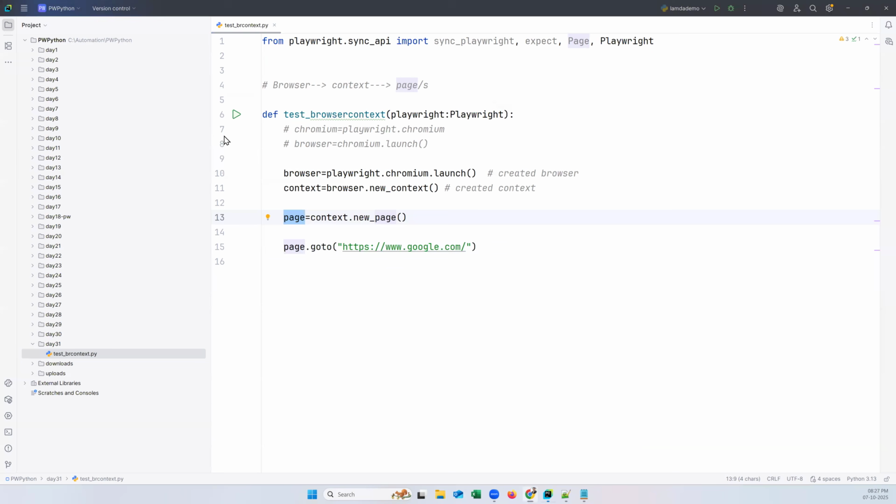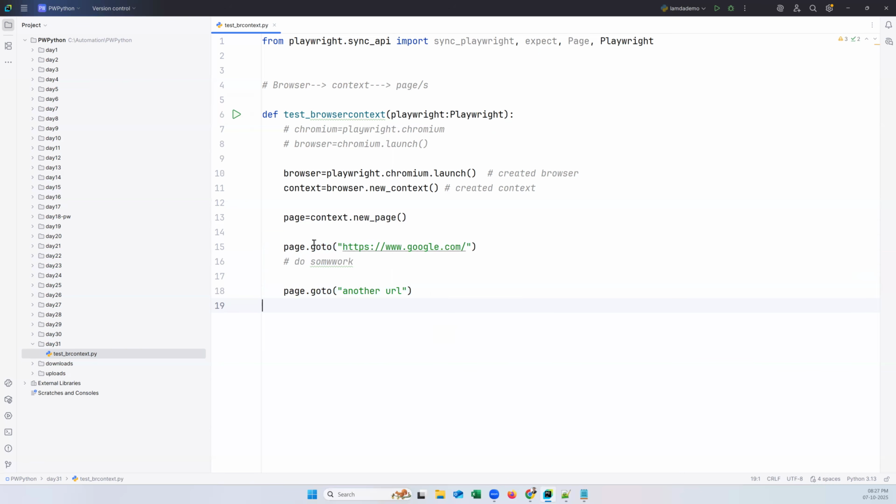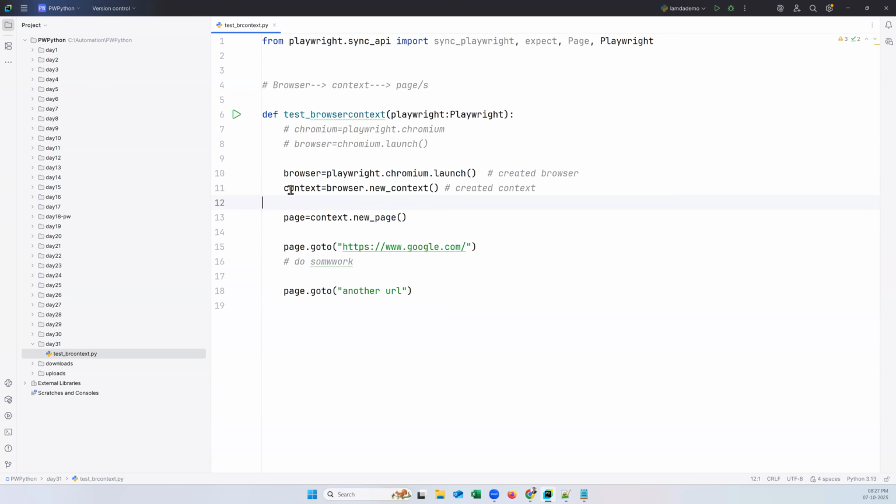If you want to work with both using a single page, you first need to launch one URL and do some work on it. After completion of that, you need to use page.goto again and specify another URL. But at a time, you cannot work on both URLs. That is the problem, and that is the reason we create multiple pages to work with multiple applications simultaneously. That's the main thing we can achieve with this context.